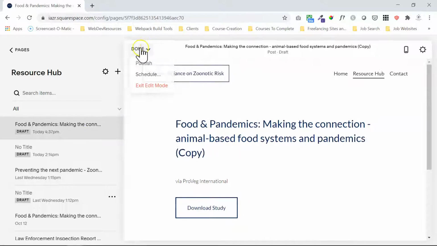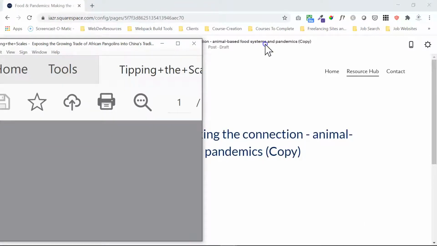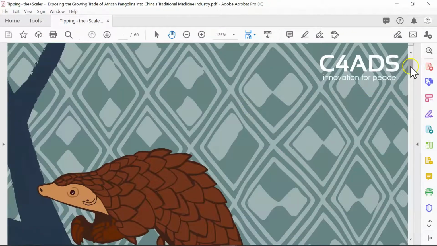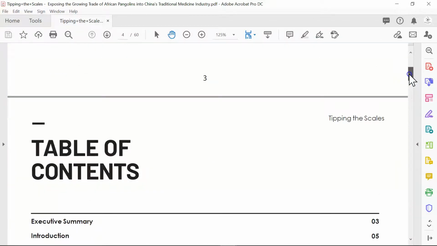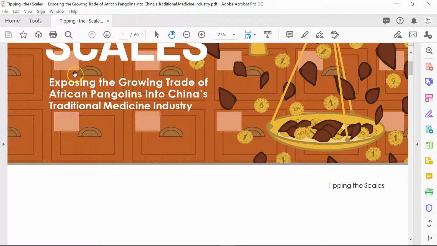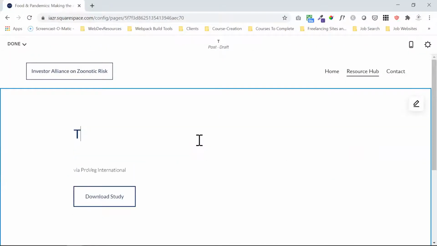And then working from this copy, the first thing we'll do is change the title. So what I do is I head over to the PDF, and I grab the title. This one's just called Tipping the Scales. And that part I'll type in, but this part I'll copy. So, tipping the scales.